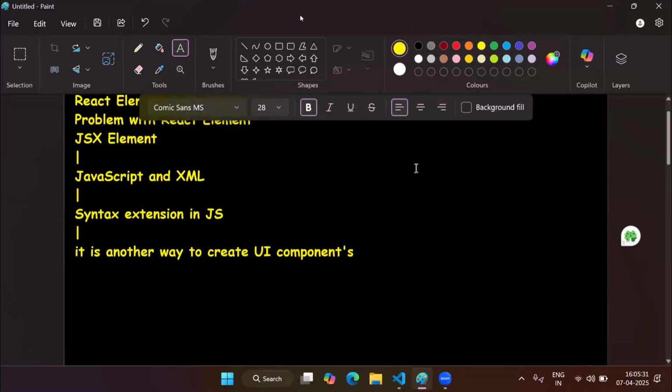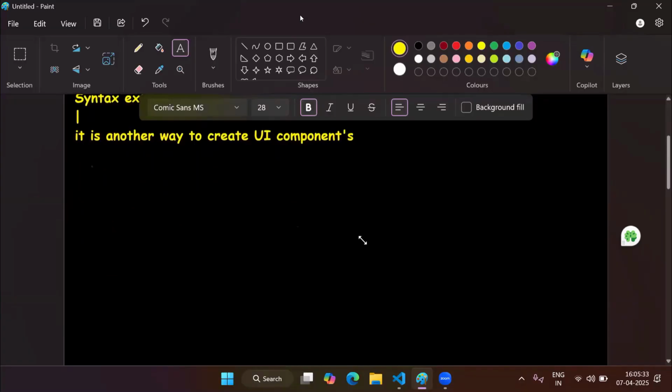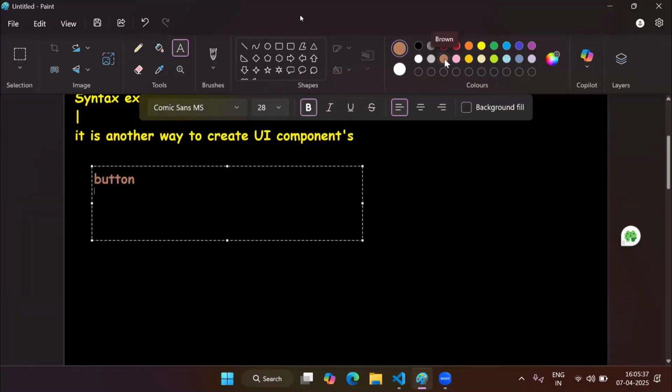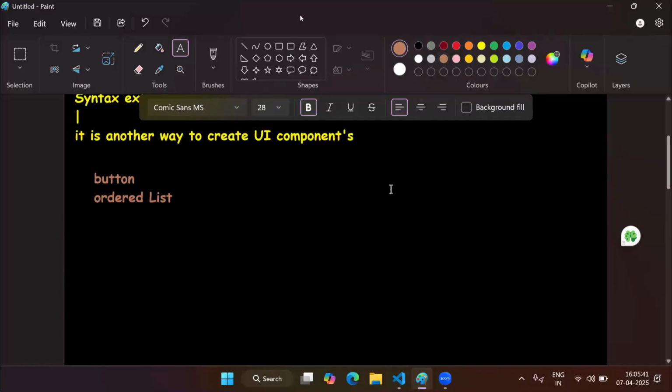So in last class we have created two elements, right? Using JSX also. What are those? Button and ordered list. These are the two elements we have created. So can we revise once? Now let's create unordered list.